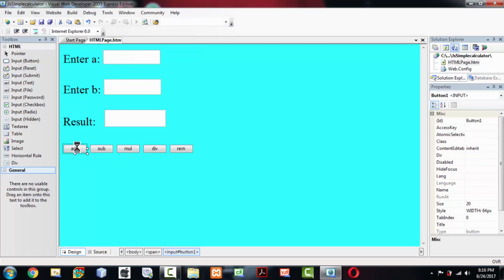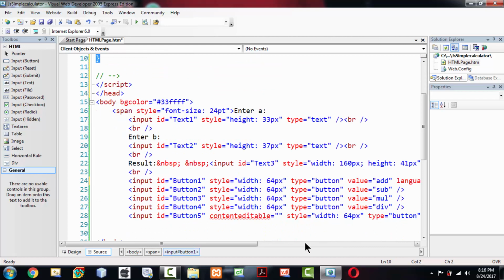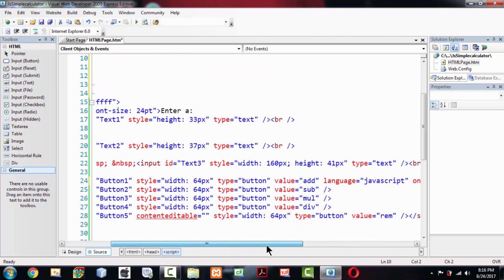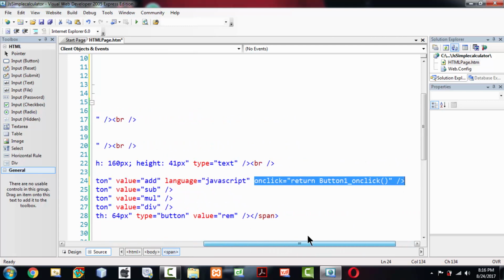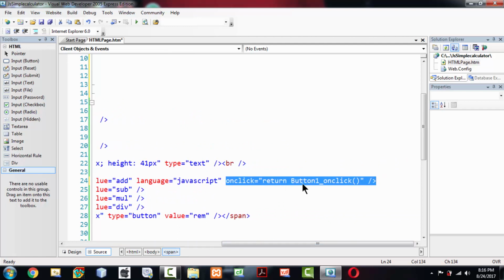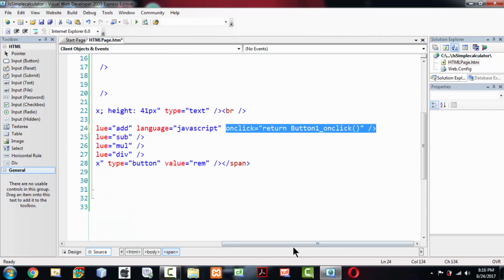And if we double click on this function, what happens here is the function gets created automatically, and on that button click the function gets added here. The on click event has been added automatically by our IDE, and on click it returns the button click function. Whatever the button click function returns, that value is cached here.